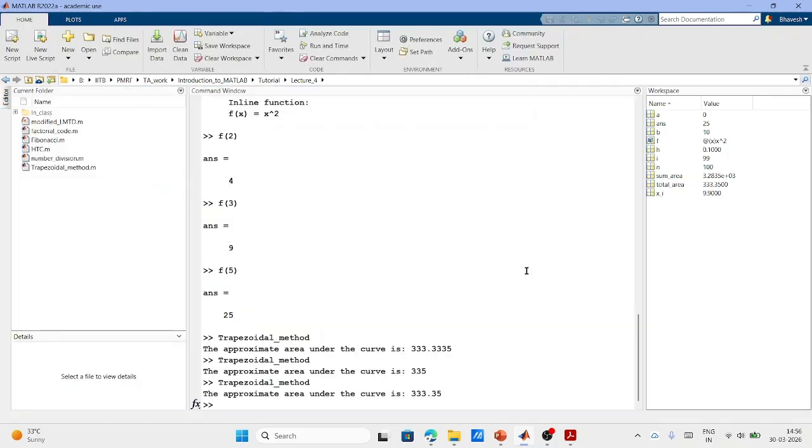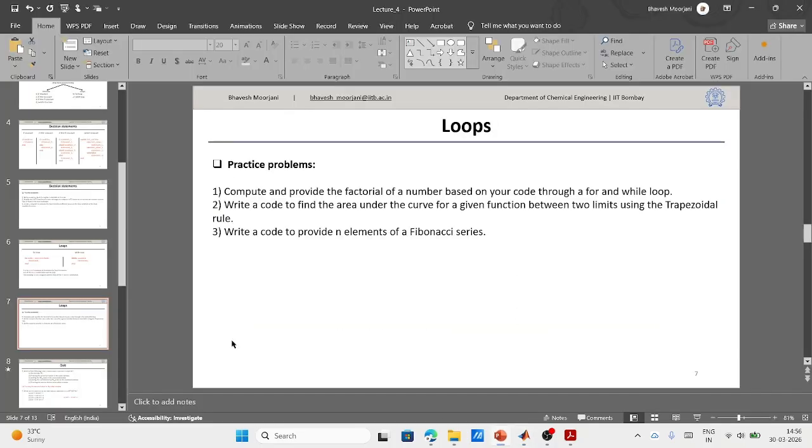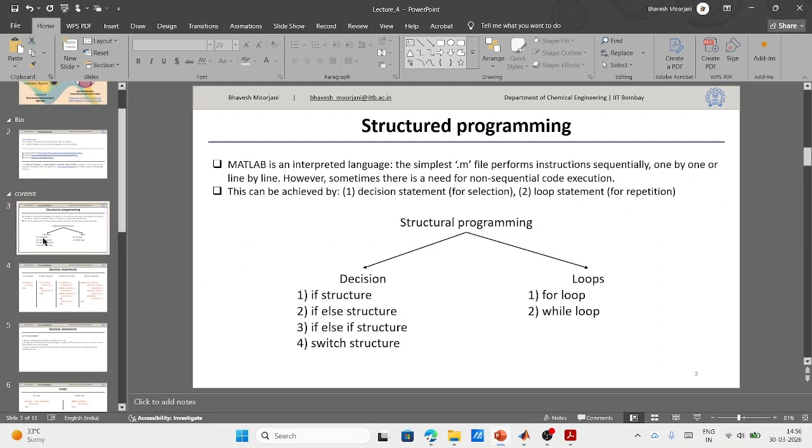Right? So that's it for today's class. In today's class, what we learned is structural programming, where we learned what the decision statements and the loop statements are that we use in programming. Now, with this in mind, from the next class onwards, I'm planning to start working with some chemical engineering problems, where these fundamentals of Matlab, function creation, structural programming, scripting, etc., will be utilized to solve specific problems.